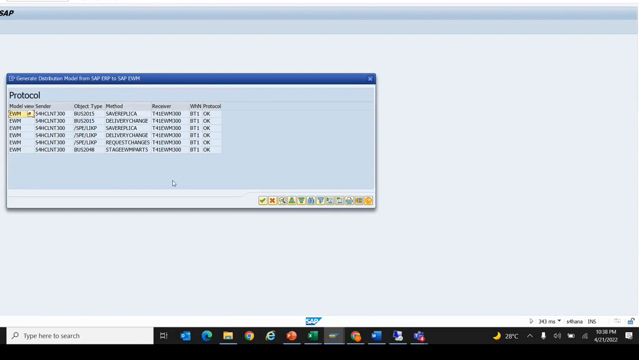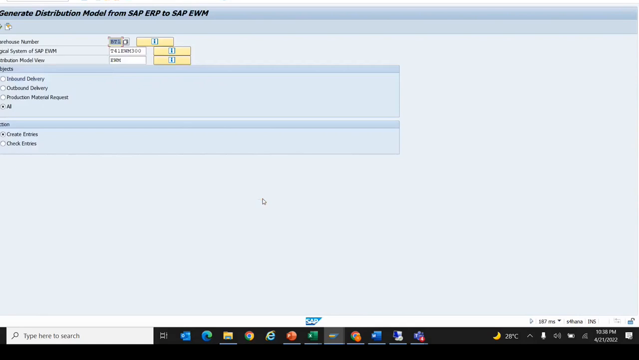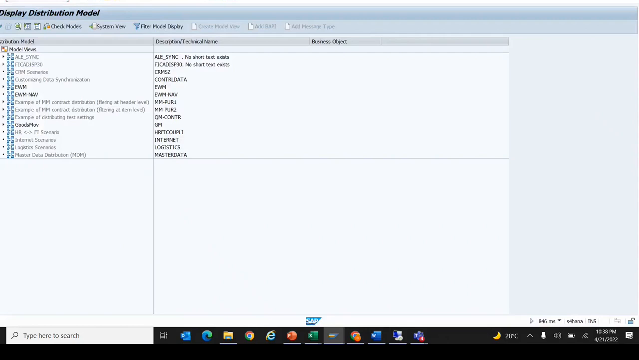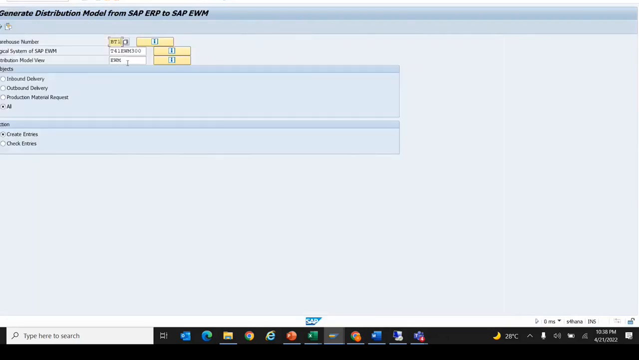Based on these methods and the object type, the system will start creating the communication between these 2 systems. A little technical, but you can digest. Now if you want to check whether the distribution models have been created properly or not, you have to use this transaction BD64 or BD90. Okay, BD64. Display distribution model. Click on this EWM, because this is the EWM distribution model that I have used.